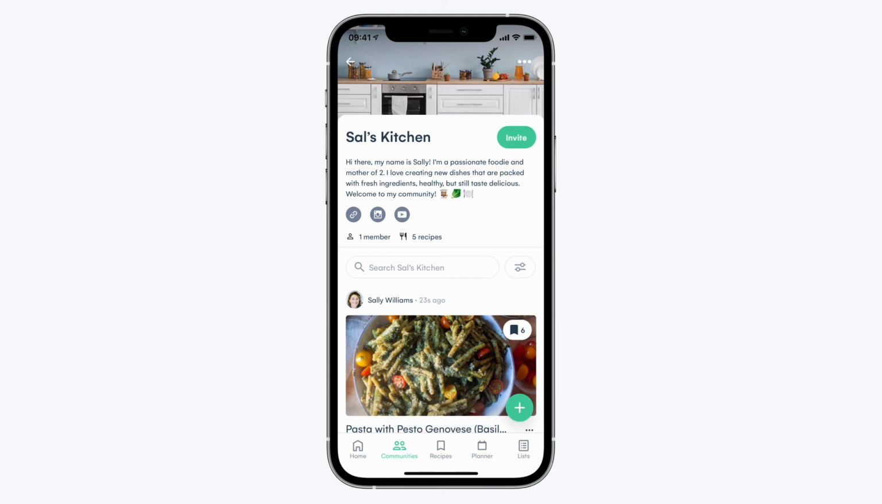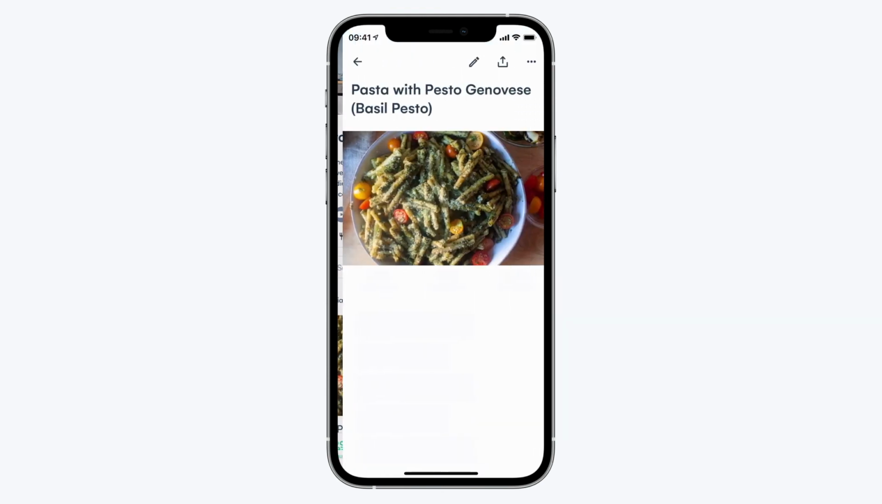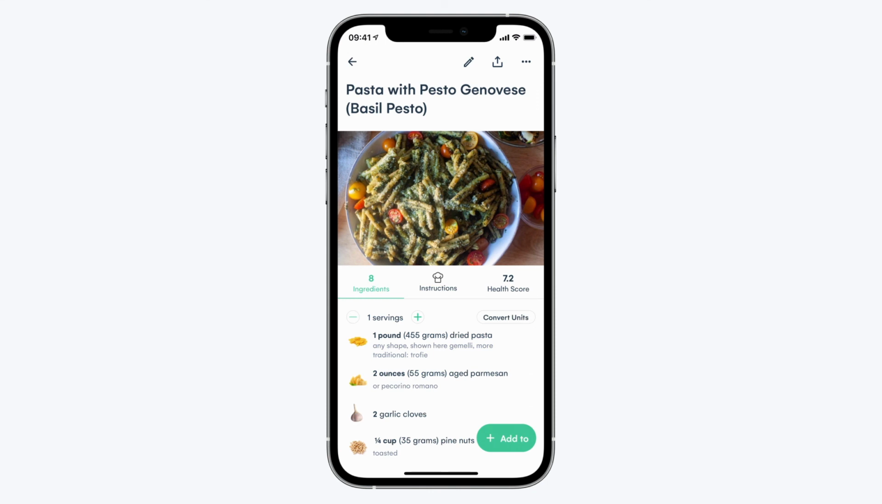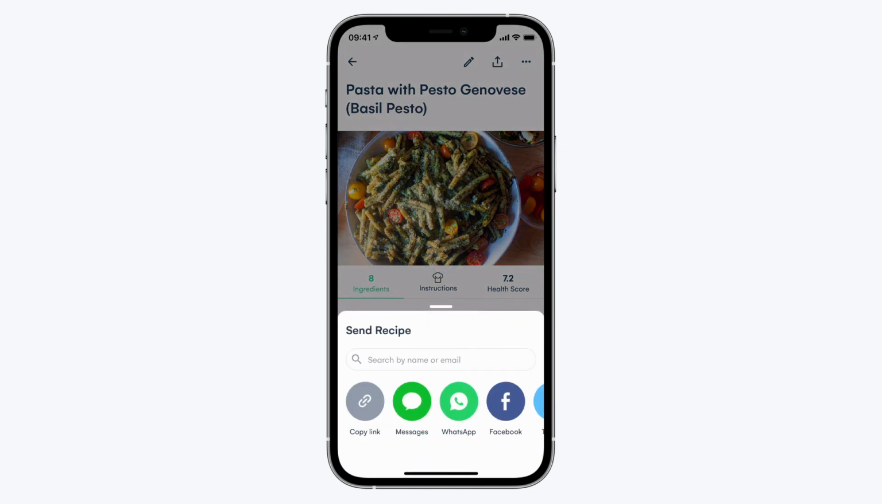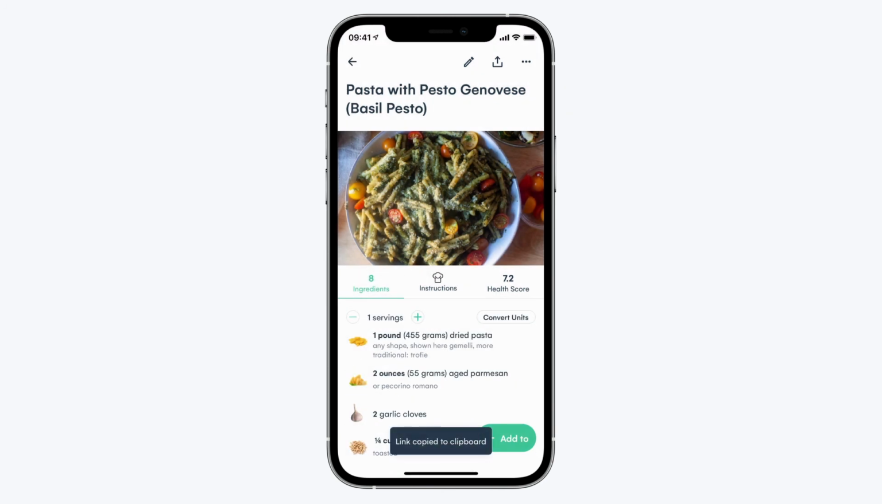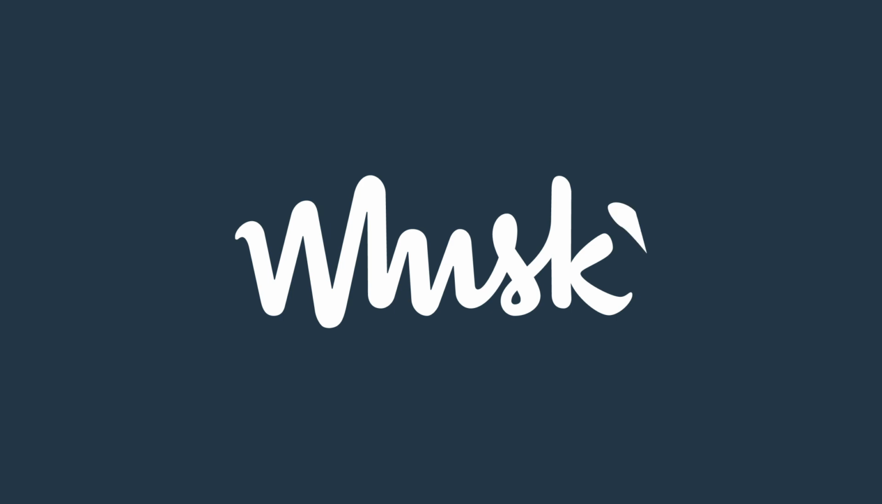You can also share your recipes individually, either by adding them to existing communities or by grabbing the direct link and posting them elsewhere. Now anyone can easily save, shop, and cook your recipes no matter where they discover them.